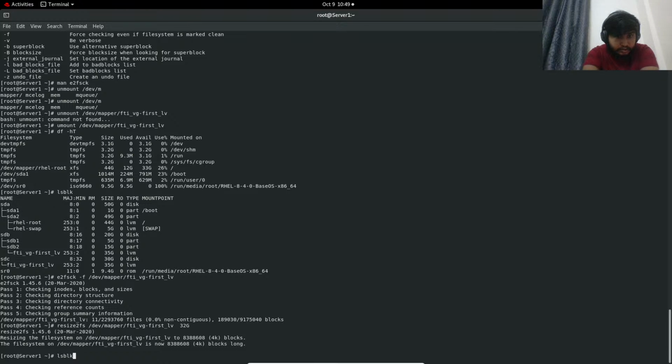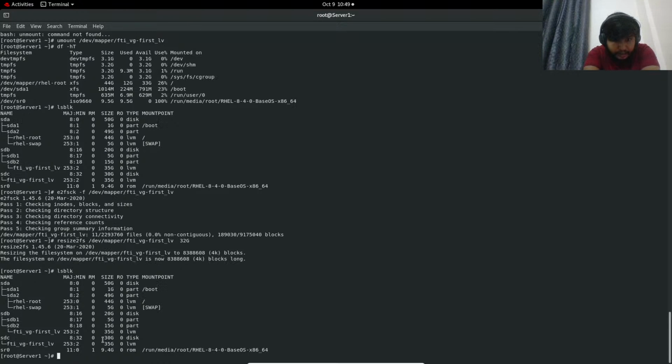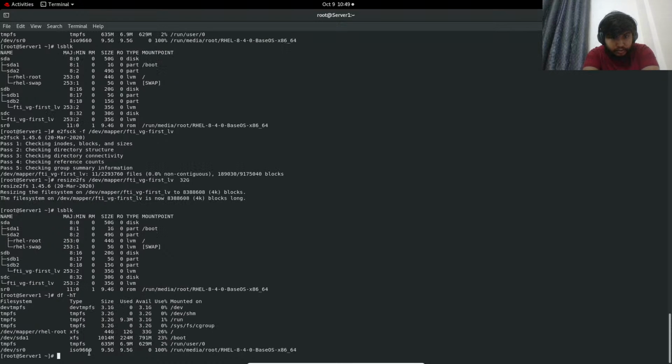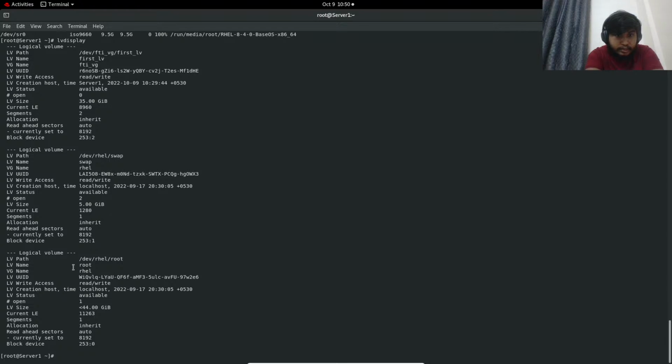Now you can see lsblk. Right now it's showing this, and I can't show the usage because we have not mounted it anywhere. But if you see lvdisplay, right now it's 25. We have resized the file system, and previously we used the command lvextend. Now we are using lvreduce.